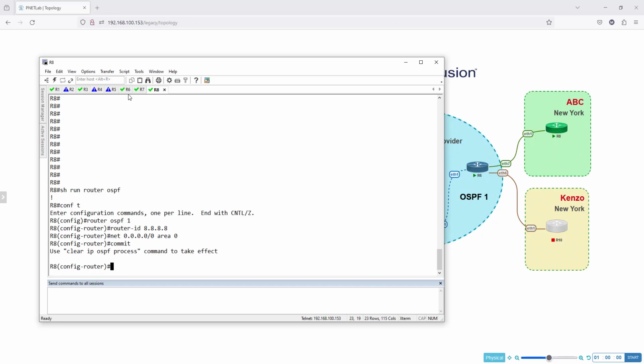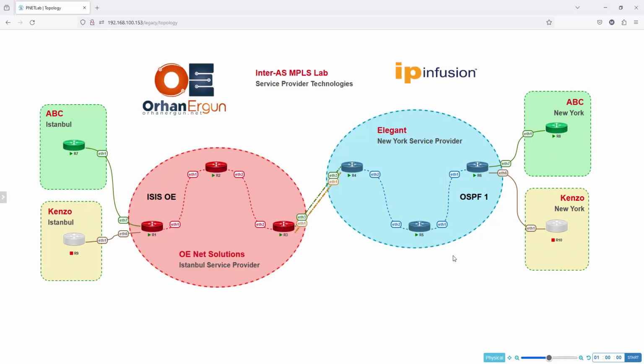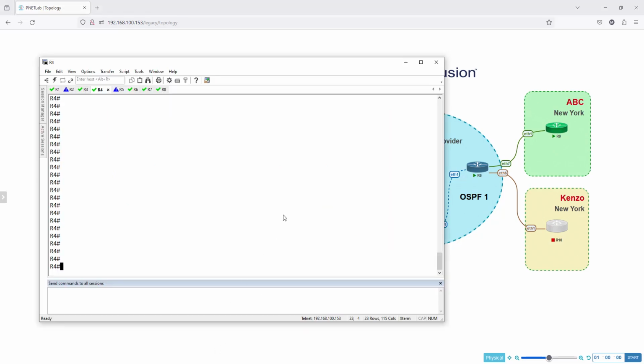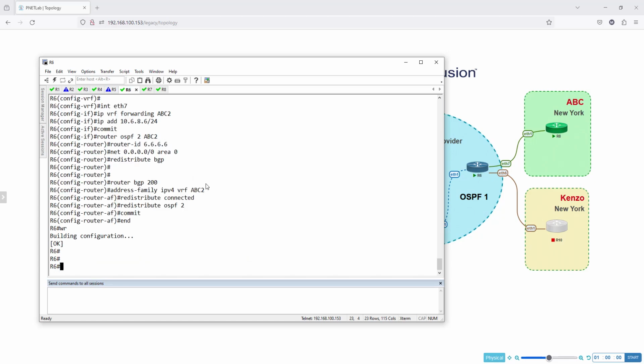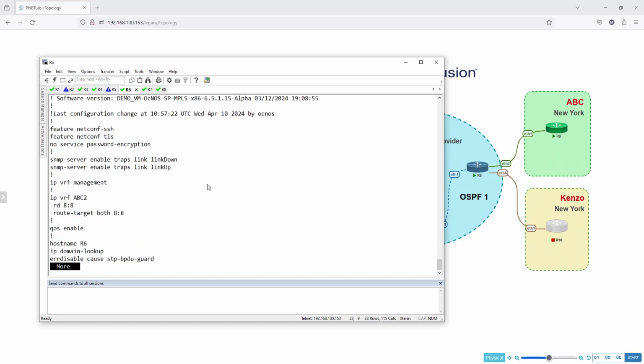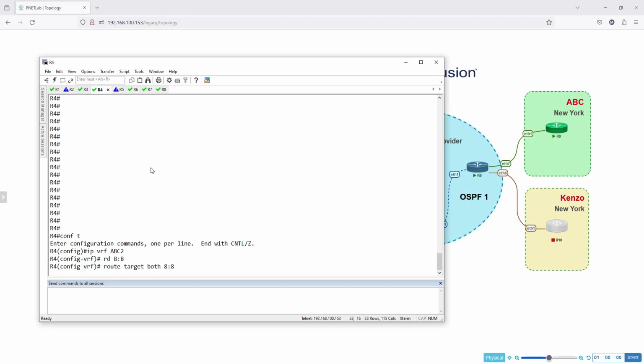Okay, let's go to router 4. Router 4 is the other PE for the customer. Router 4 is going to receive the prefixes and it's going to send them into Ethernet 3. So router 4 is going to go to configuration. Like on router 6, I'm going to copy some of the configuration to the other side. For example, this VRF configuration goes here.